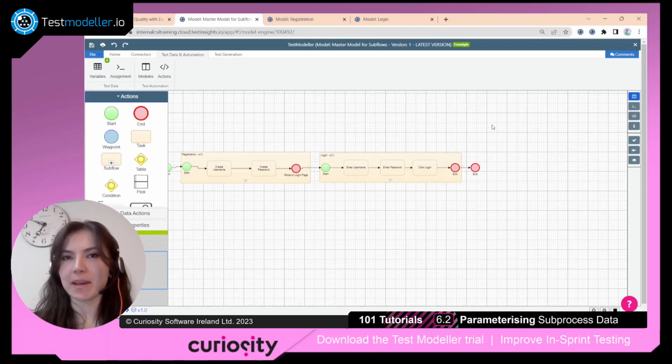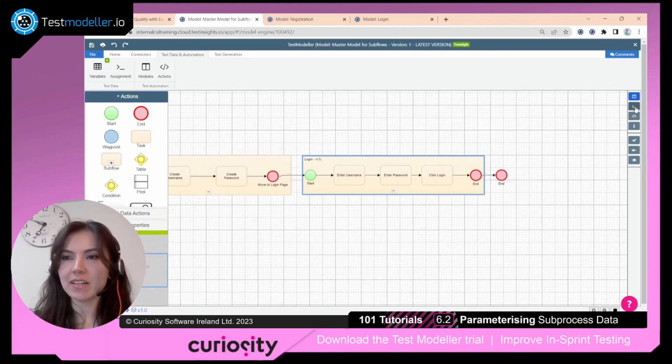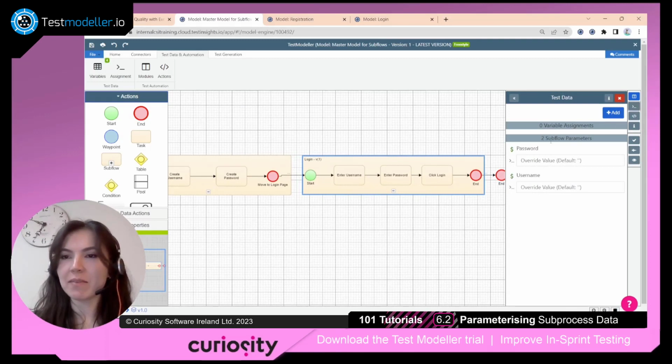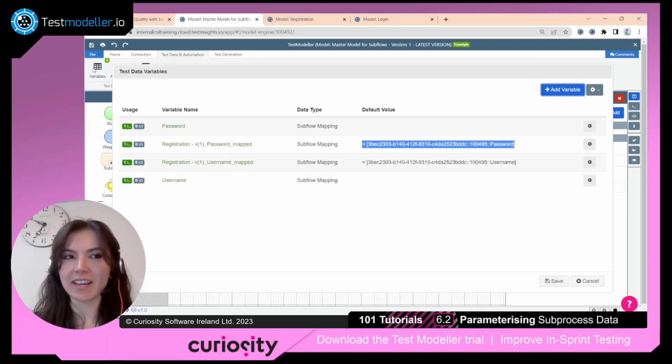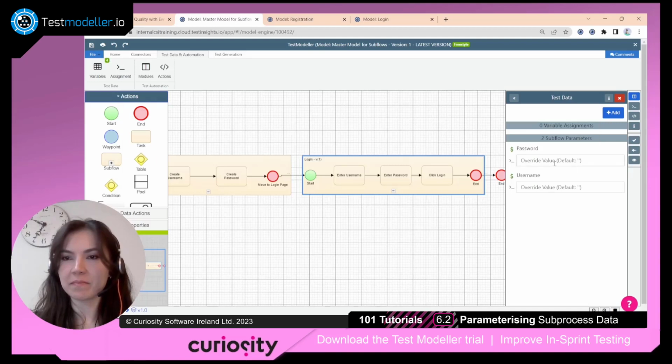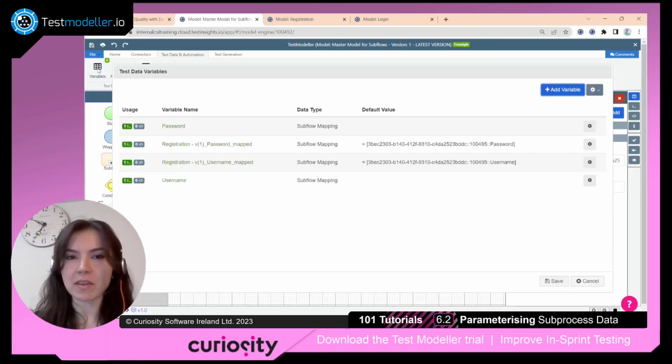Now let's complete the final step where we map those variables to our Subflow parameter. So to do that, we'll navigate over to our login model, and underneath the test data assignment tab, we'll see we have two available Subflow parameters, one for the username and one for the password. So we'll want to override this value, which the default would be whatever was set inside of your actual model, and we'll want to override it with the mapped variable we just created. So I'm just going to copy over the value for this. And then that was for the password. So let's go ahead and copy over our username as well.